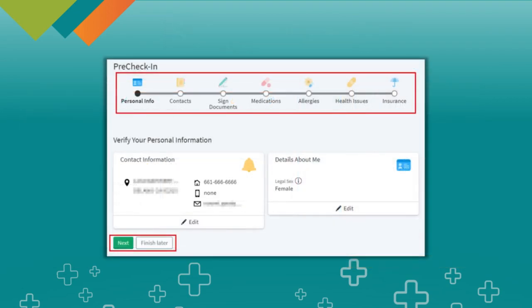Let's continue our tutorial by going over the pre-check-in window and its features. As our patient, you can first verify your personal information, then your contacts. You can also sign documents, review medications, review allergies, review any health issues, and last but not least, review your insurance, all before and prior to your appointment.